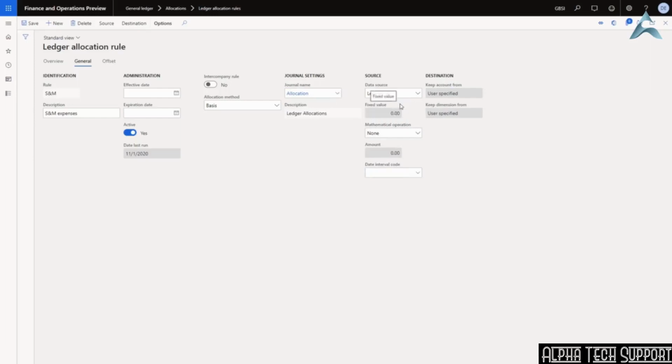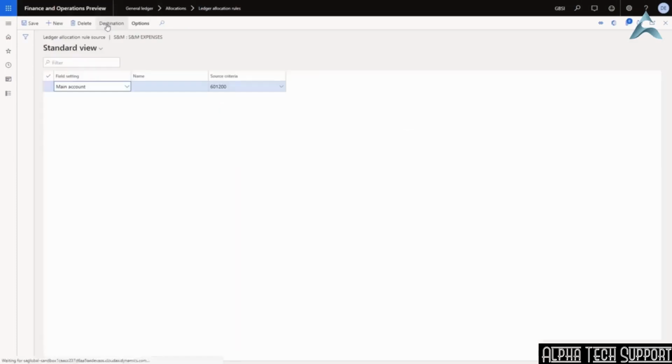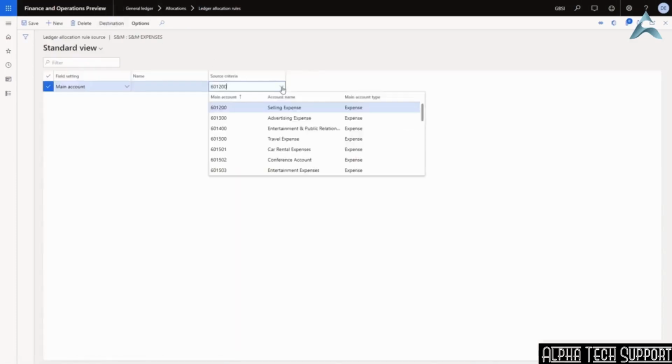And if I click source, I can see that my source will be the selling expenses ledger account, which is 601,200. So whatever expenses will be there at the end of the month in selling expenses, or the 601,200 ledger account, will be divided or allocated on the basis of the revenue entries that exist within the labor revenue ledger account.